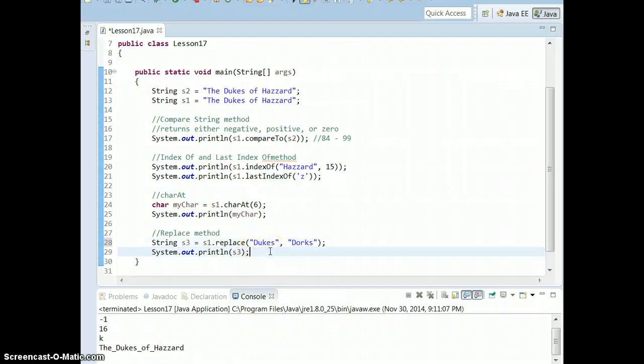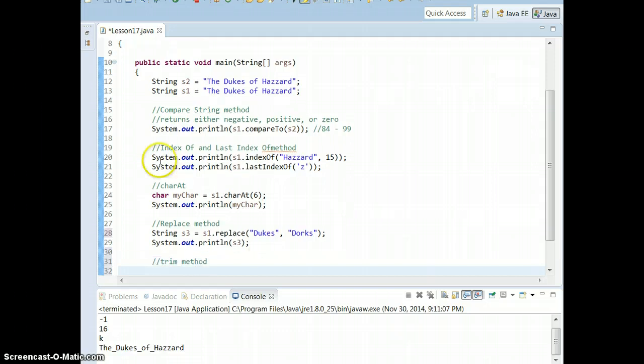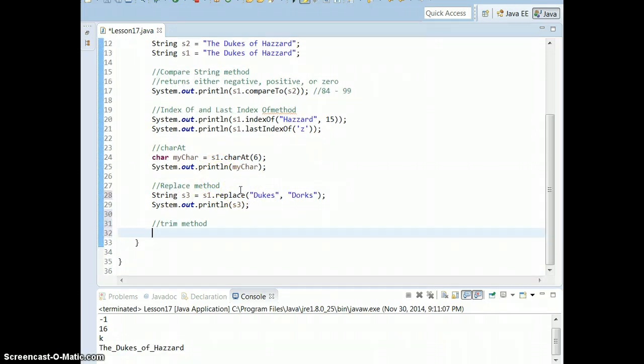All right. The last one we're going to cover in this lesson is called the trim method. What trim is going to do is get rid of any excess white space we have. So we're going to do string s4 equals. We're going to do a tab in there. We'll do a few spaces, 3 or 4 ought to do it. Ding dong. Do another tab. Do a new line. And then we're going to end that line.